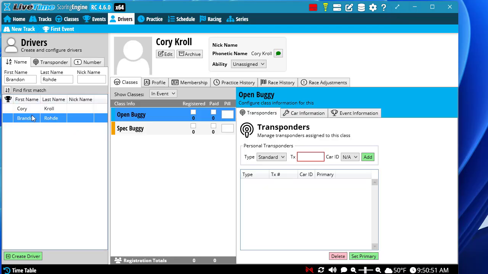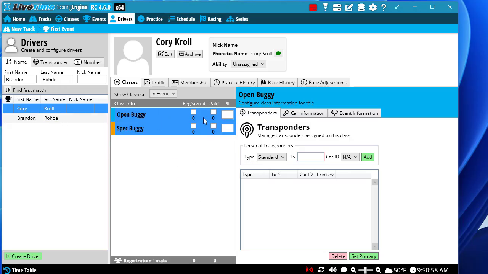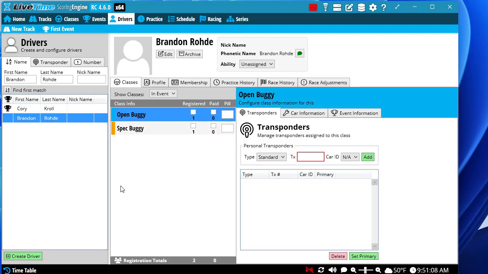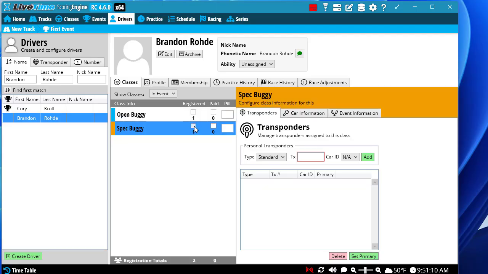So I can click on any name I want in this list, and when I do so, on the right-hand side, it then says, great, Corey, you've been selected. What classes are you going to run? And there's a registered check mark next to each of these classes. I'm going to register open and spec. Brandon just wants to run spec this week, so I'm just going to click on the spec class. You'll notice there's a count that's being tallied as you go. There's one open buggy driver registered and 2 spec, and total down here is 3.